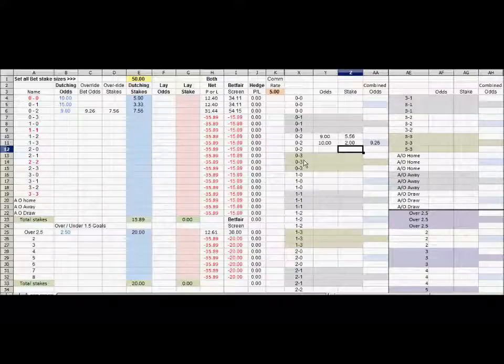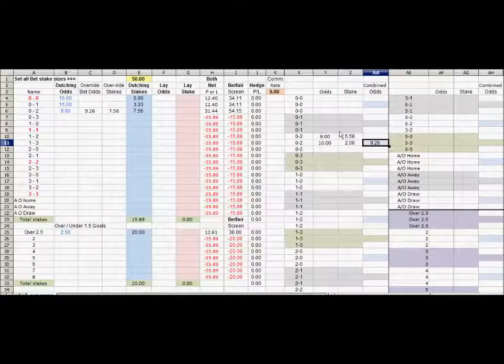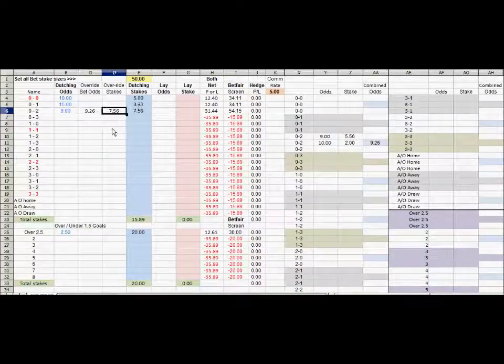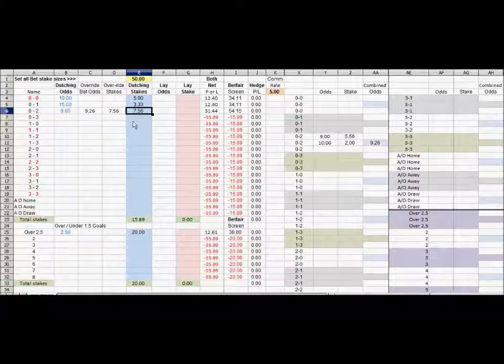Now that will be added to what you've already got in there, which was your odds of 9 and £5.56, and we've got some new odds there that combine the two odds and the stakes. So they now have odds of 9.26, which are entered there as your override odds, and your total stakes are 7.56, which are in there now, and there it is. So whatever's happening on 0-2 now is all sorted out by what you've put in here.